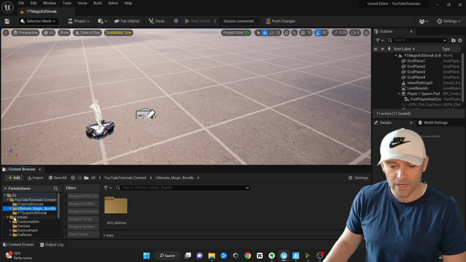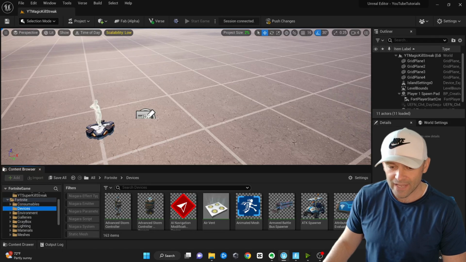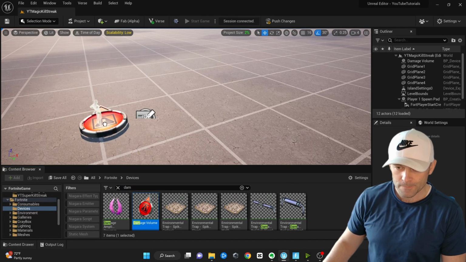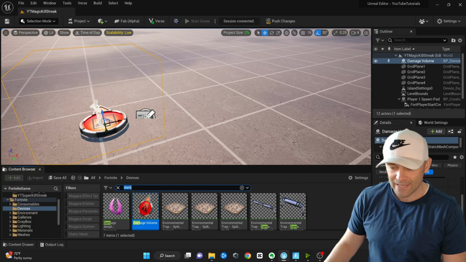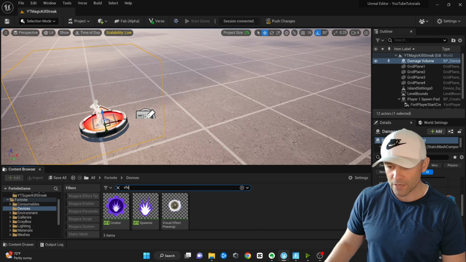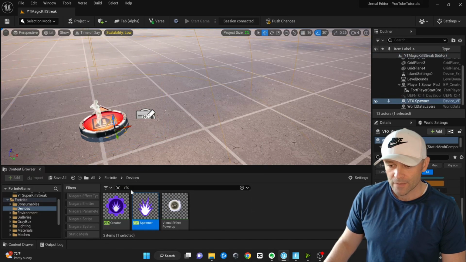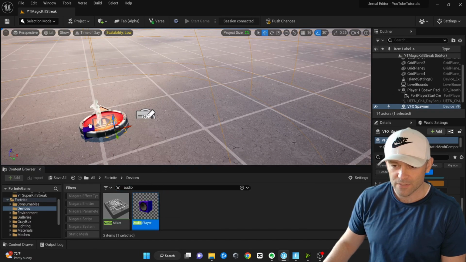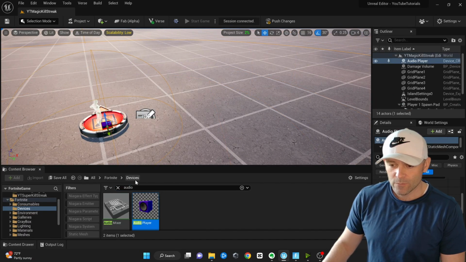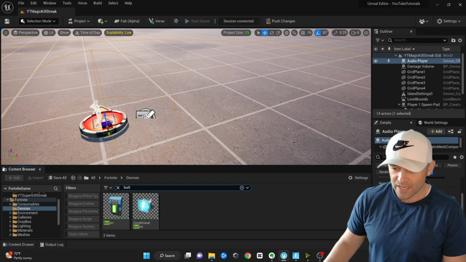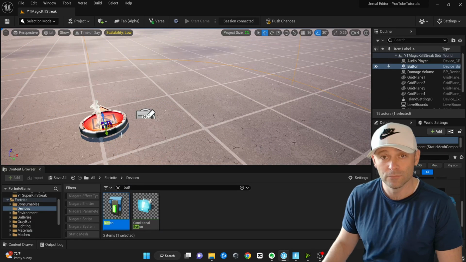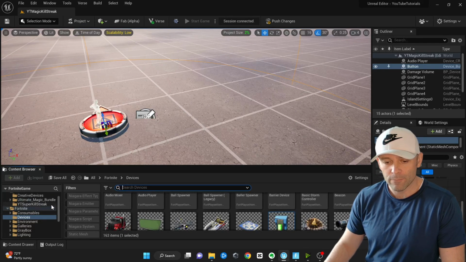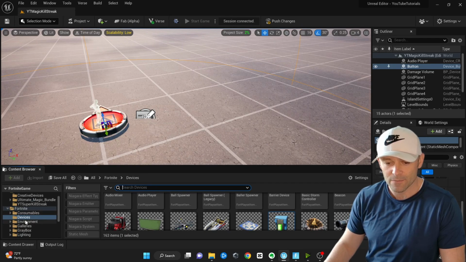I'm going to go to Fortnite, devices, and I'm going to add a damage volume, and then I'm going to add a VFX spawner, and then I'm going to add an audio player. I think that's what it's called. And then we're going to need a button device. Shigala boom, no big deal. And lastly, what I always have in all of my projects is a device mover.